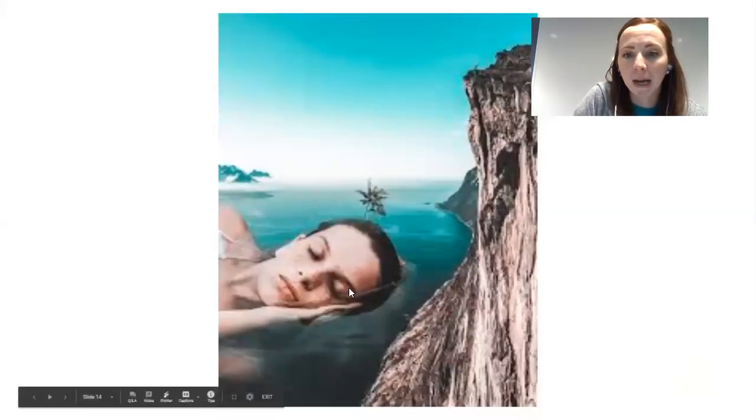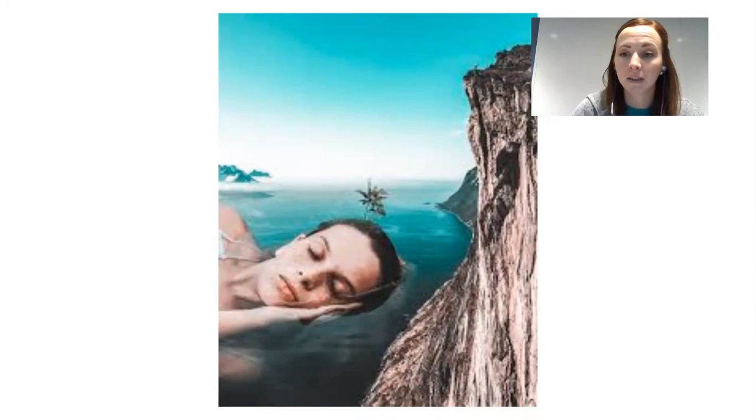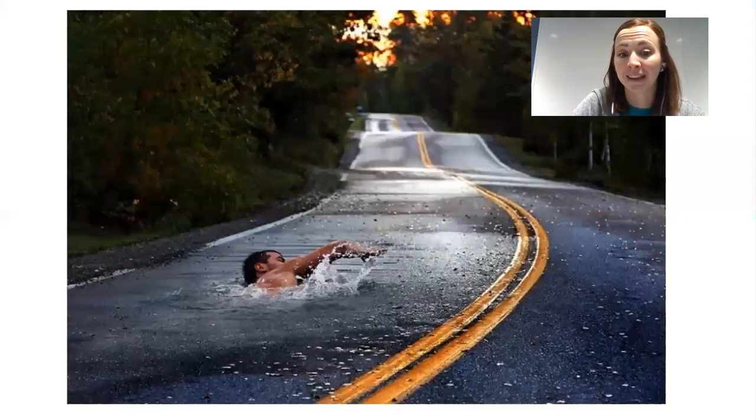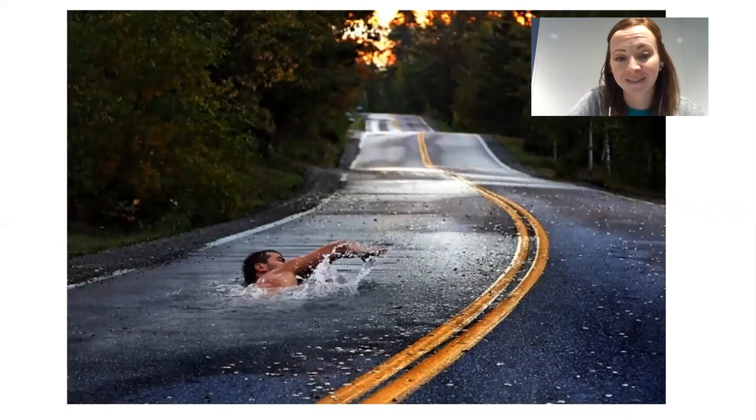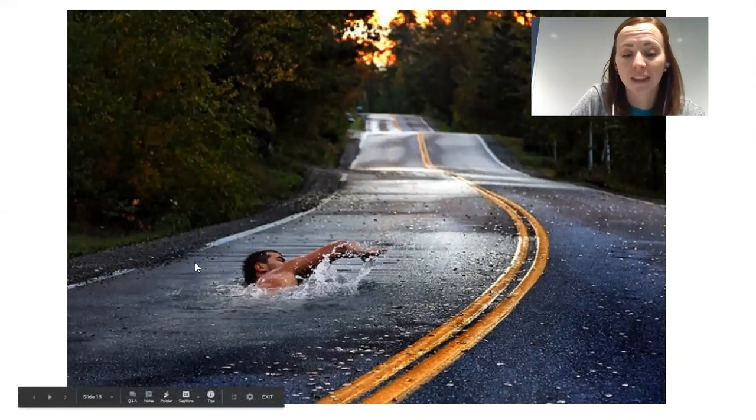This one's a little blurry, but once again, playing with scale. That's a pretty common thing in these surrealist images, is making someone either incredibly large compared to the surroundings or incredibly small. So that's one option for you on how you can interact with this. It's pretty awesome. Putting together this road with the swimmer.